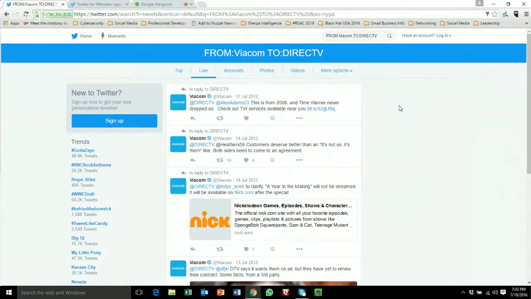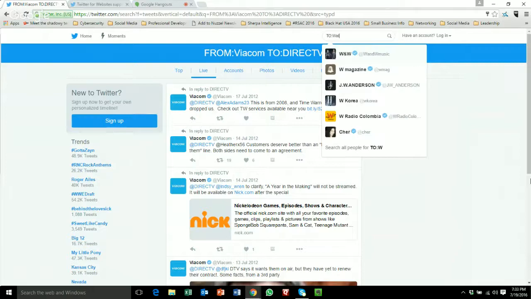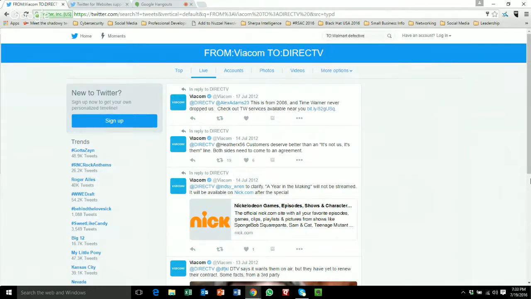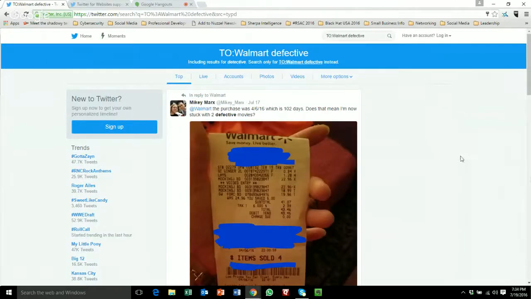So you can do that for any two handles, from or to, it doesn't matter which order, and you can do it with or without the @ symbol. It'll take either way. So let's do this again, but if you need a keyword. Say, for example, you want to see if anybody tweeted at Walmart if they had something that was defective, and they used the word defective in the tweet.